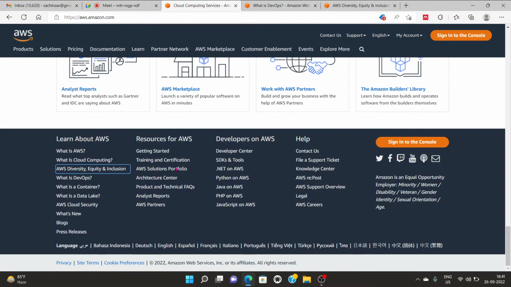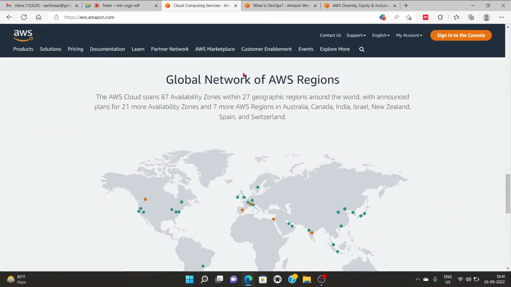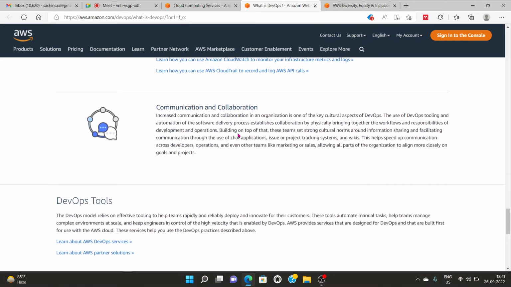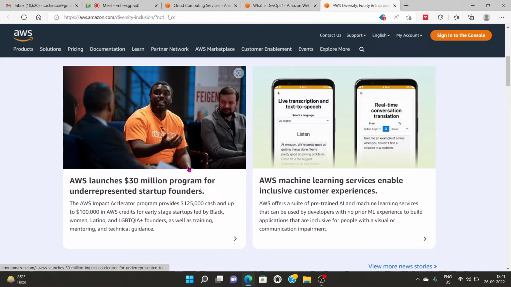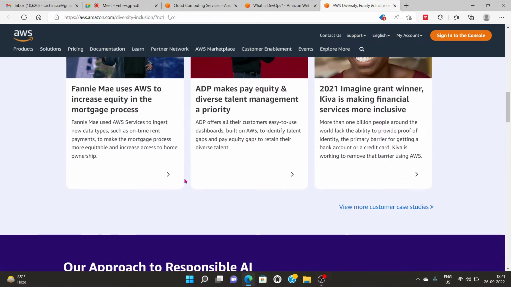Now, what is the next task? Now we want to switch. Suppose that we are using these resources. And the thing is, what? AWS is now providing what job resources?